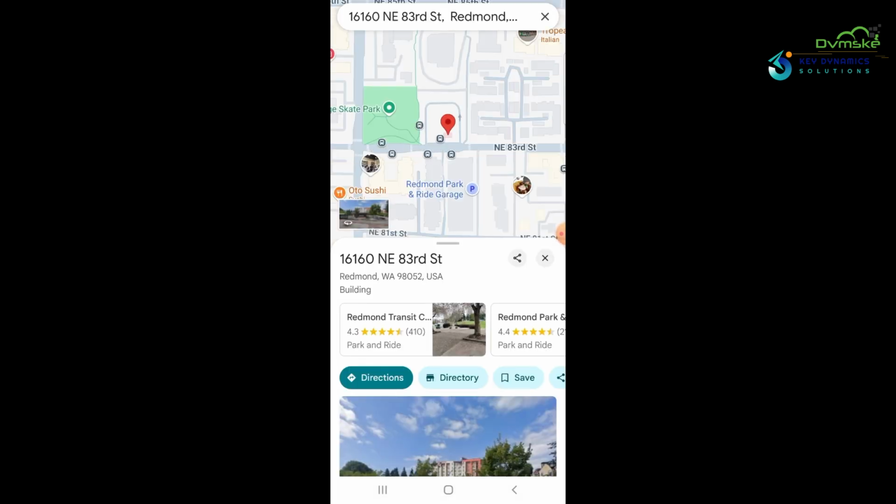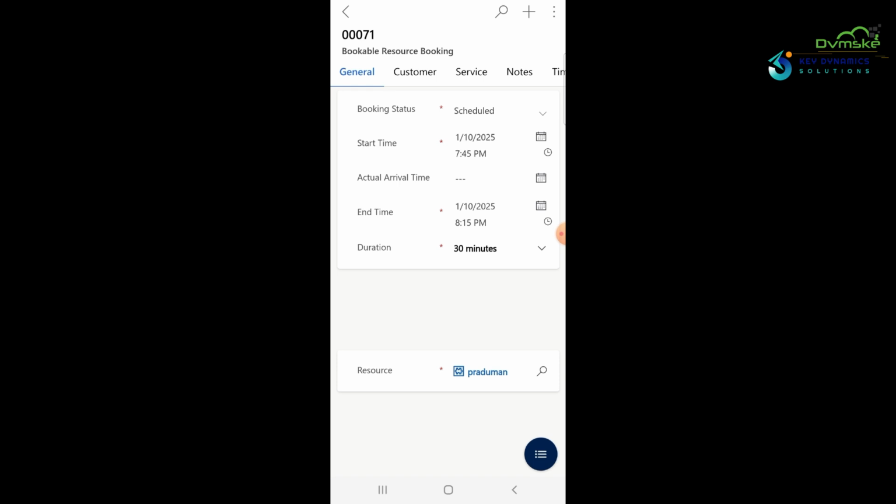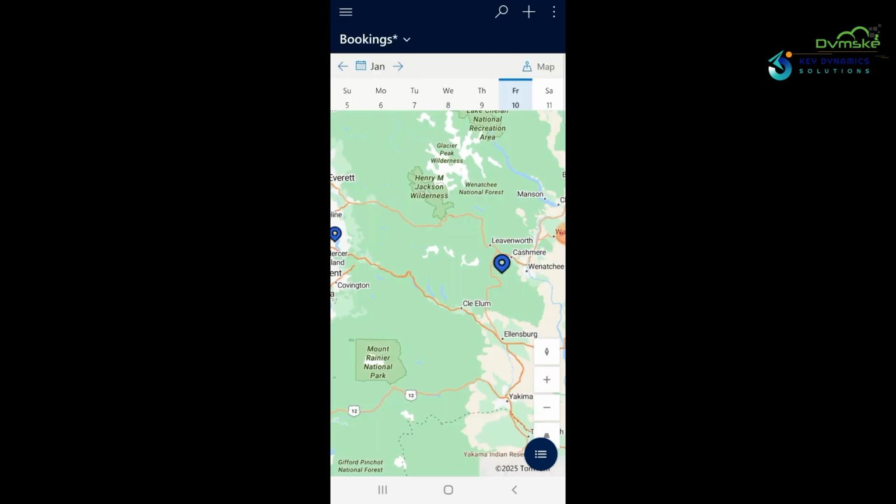Click on that and you will see turn by turn navigation on your mobile device. Then just click on Directions. That will start turn by turn navigation, and I can also see View details. Click on that and now you will see the booking. Here I can also see the plus and minus signs that I can use for zooming.